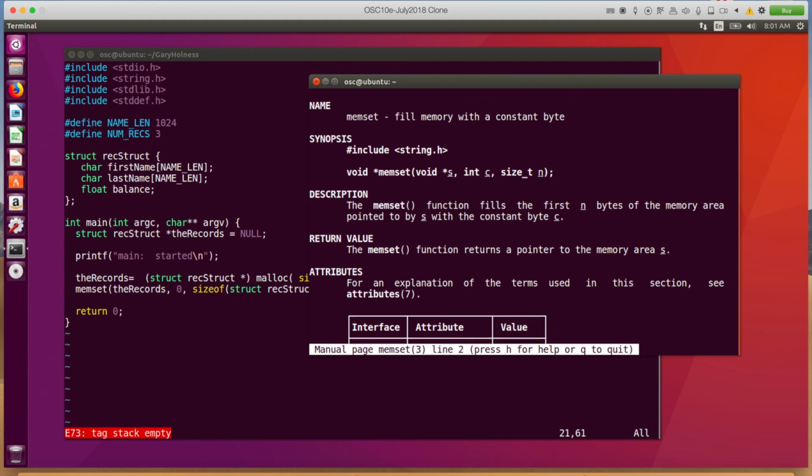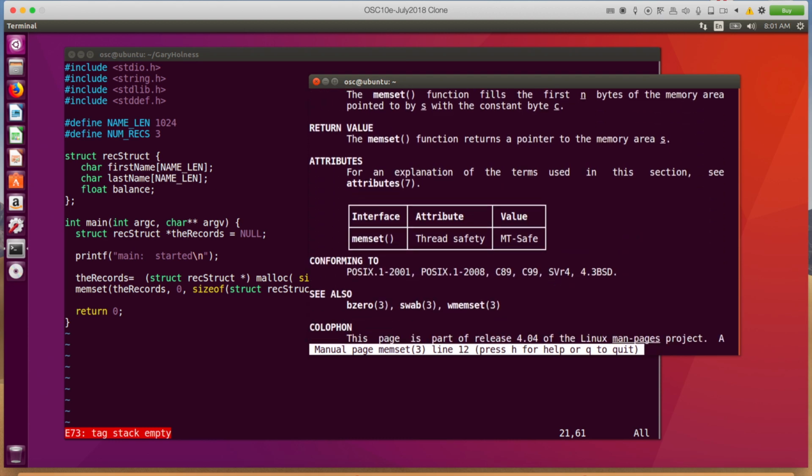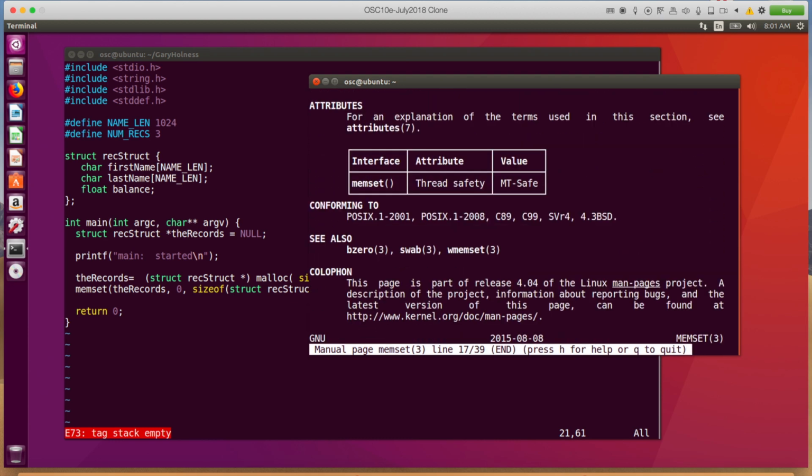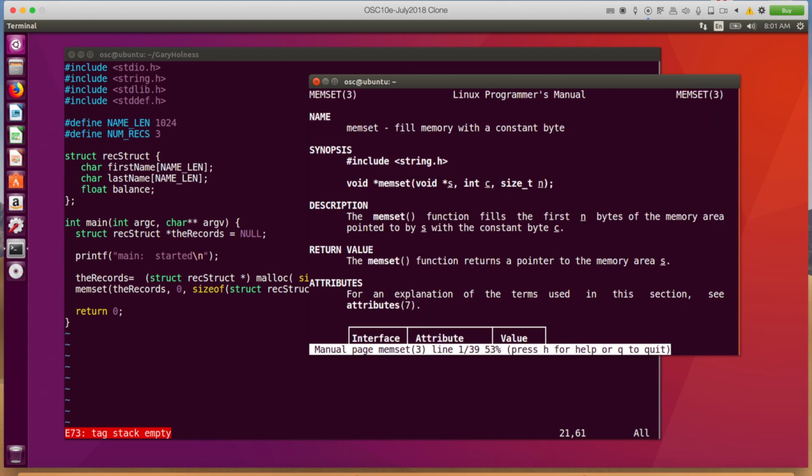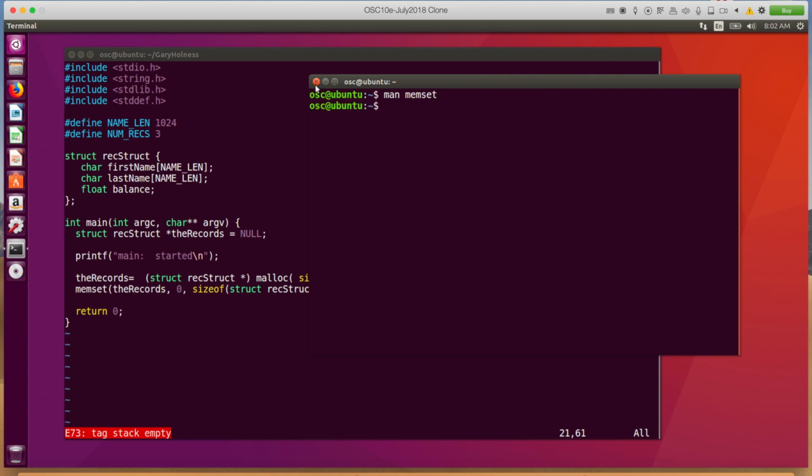And so if we come down here, let's see if it has the parameters. Okay, the memset function fills the first n bytes, right? So that's the third parameter, n bytes of memory area pointed to by s with the constant byte c. And so the first parameter is the starting location. The second parameter is what you want to initialize it to. And the third is how many bytes you want to initialize. Okay? All right. Any other questions? Make sense? All right. So let's exit the manual pages.